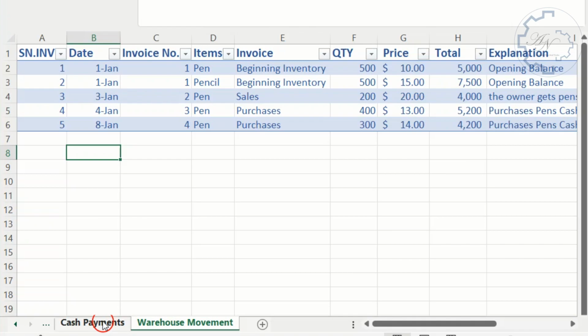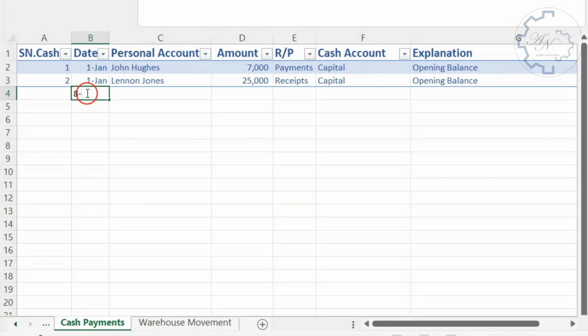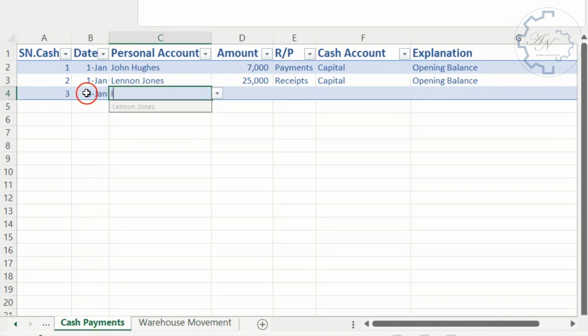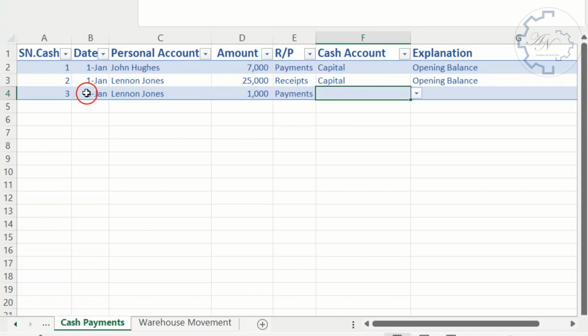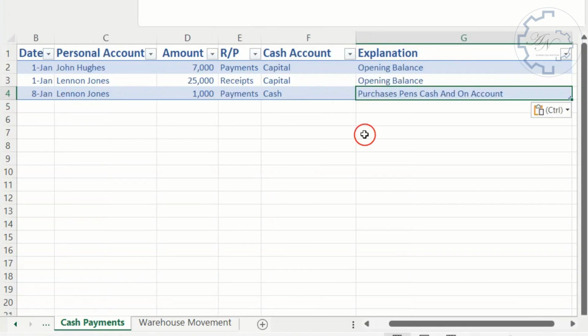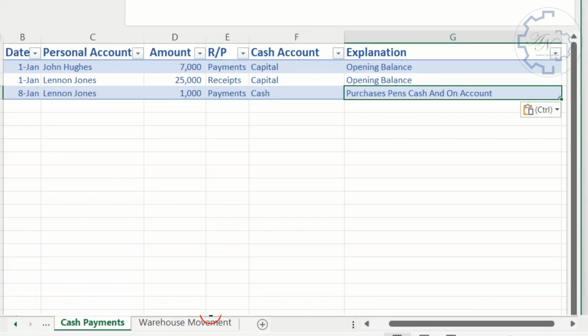Now go to cash payments worksheet. Enter the same date. The personal account is Lennon Jones. The amount is $1,000. Choose payments. The cash account here is cash. We want the same explanation. Purchases pens, cash, and on account.